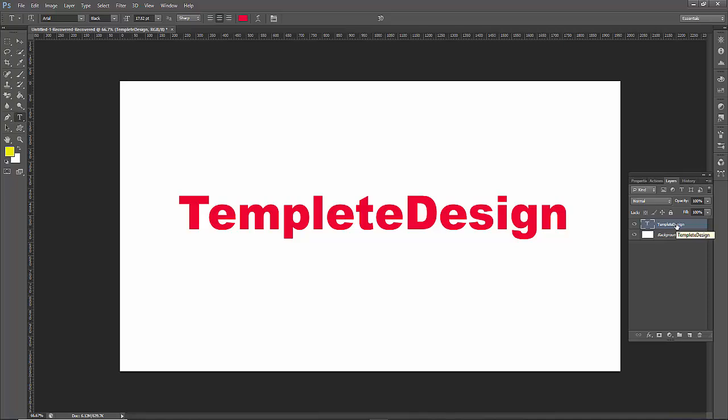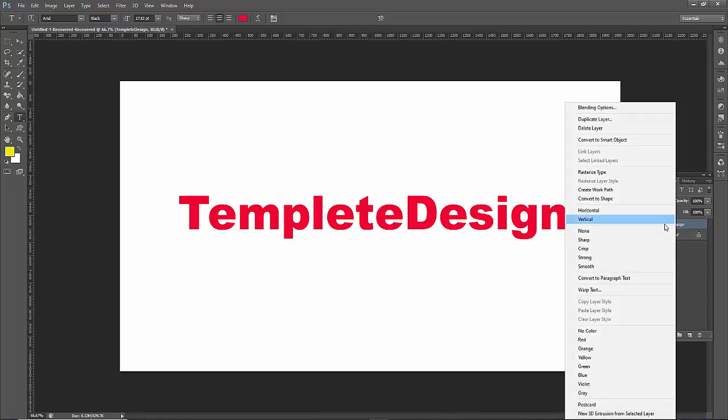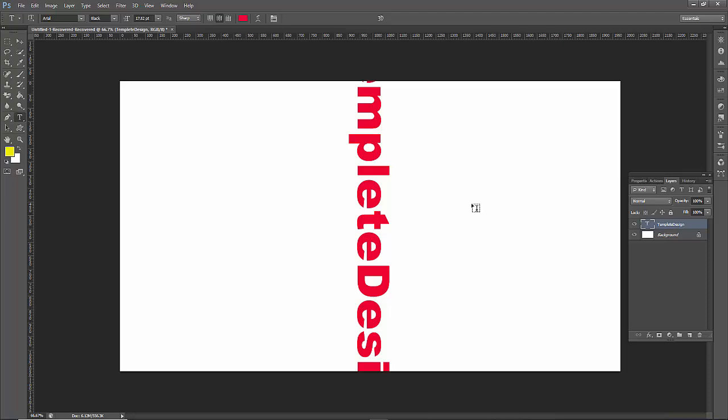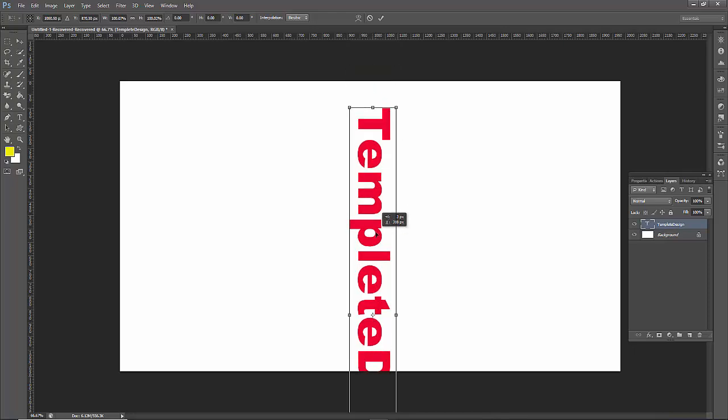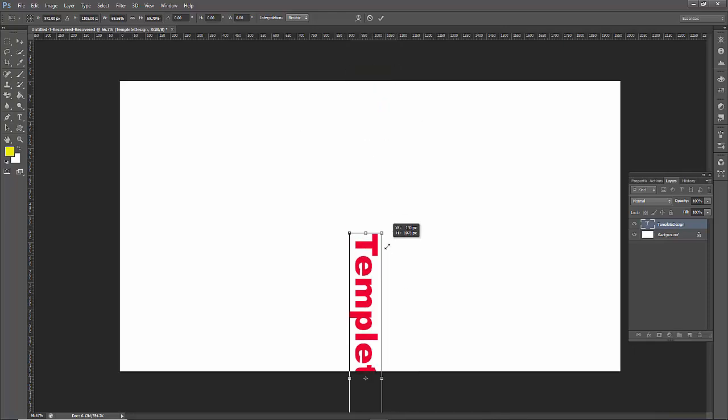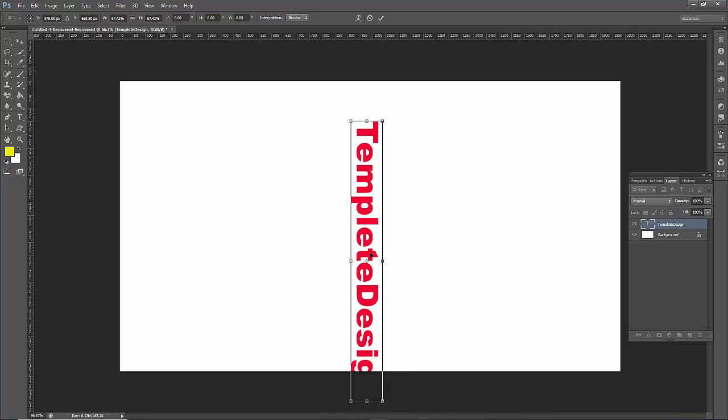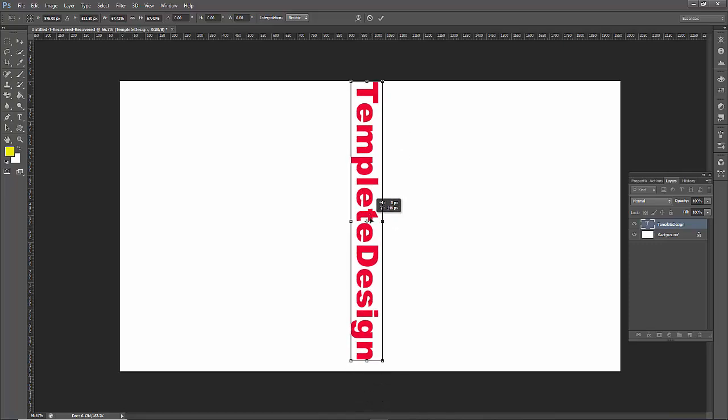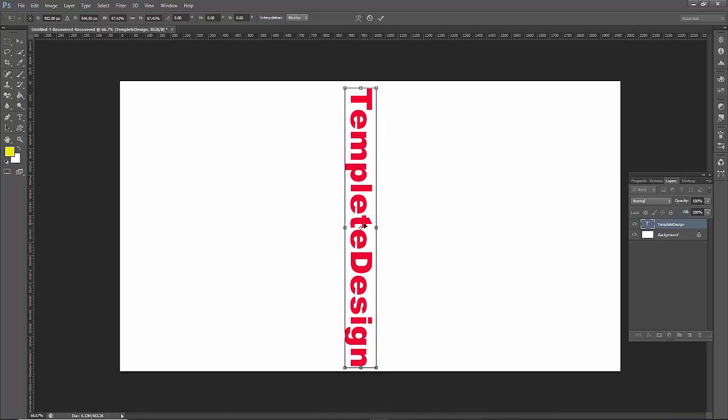Now click the mouse right button option. Now select the vertical option. That's it. Now you can see. Then on the keyboard press Ctrl T and resize your text. That's it. Now you can see.